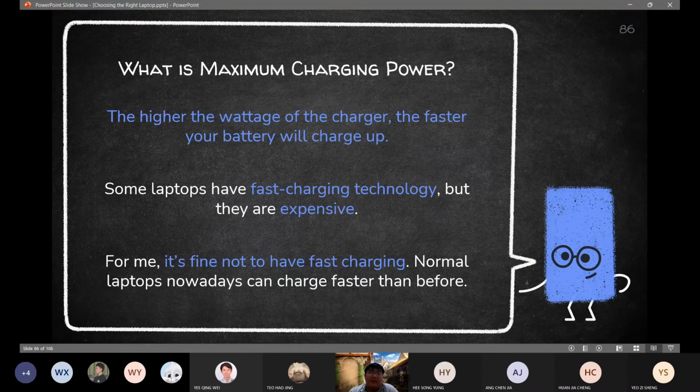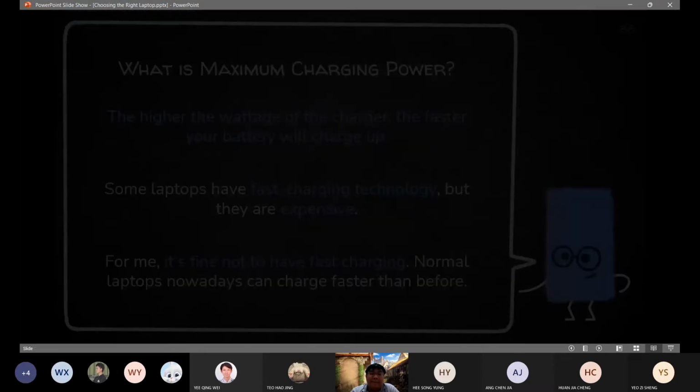In fact, nowadays some laptops, like phones, have fast charging technology already, like Dell and Asus. But the thing is that they are expensive. If you ask me, having fast charging or not, it's alright, because laptops nowadays can actually charge faster than before already. 65 watts is actually quite a lot.